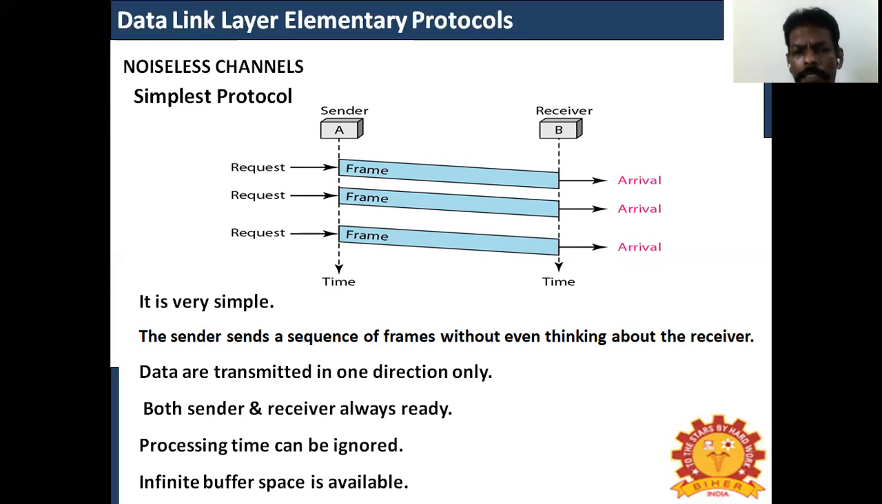But when I'm sending the data, the timer will be on. Imagine 10 or 15 microseconds; if the time expires, it means there is no acknowledgement received from the receiver machine to the sender machine. For that purpose I need a timer to transmit the data from the source machine to the destination machine.